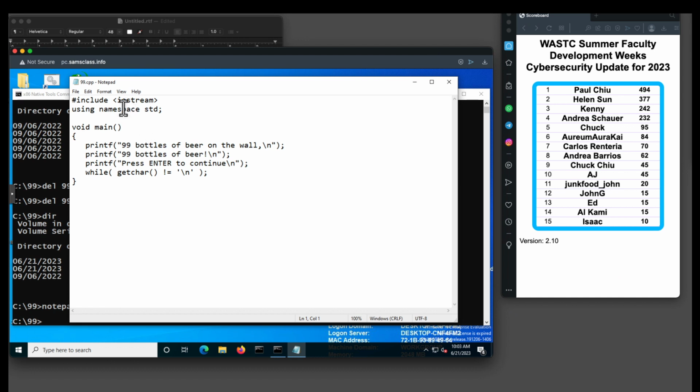And this is the code. This is basically hello world. All this does is import a namespace that lets it use standard tools, and then it prints 99 bottles of beer, and then press enter to continue and wait. So this is just going to print something and then not close, but stay open.